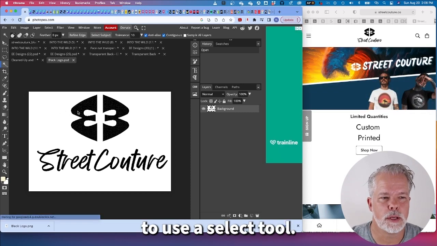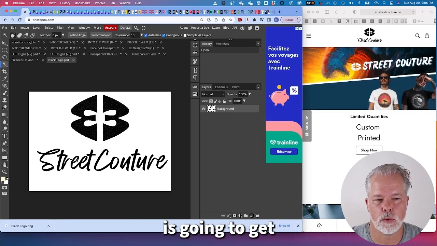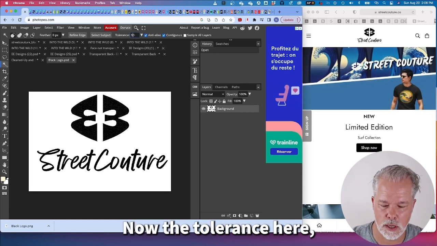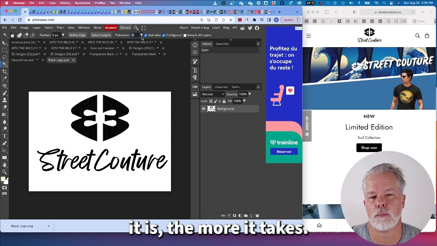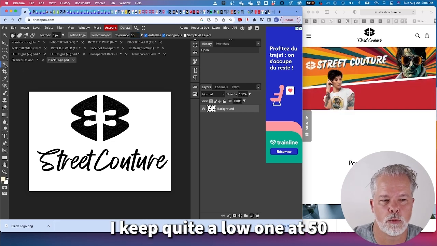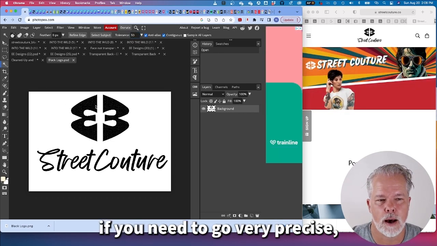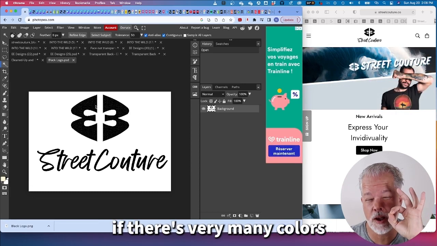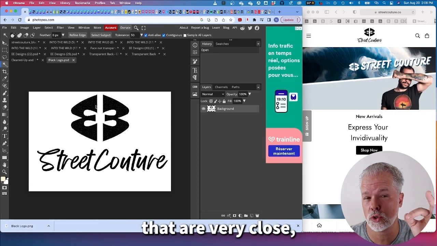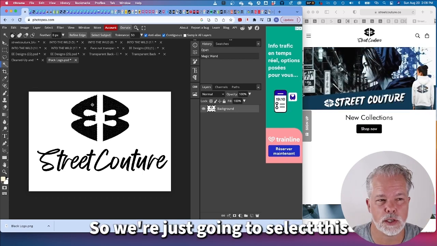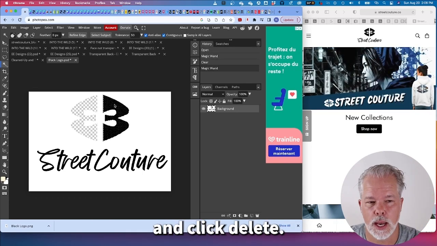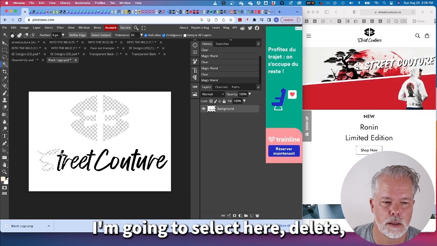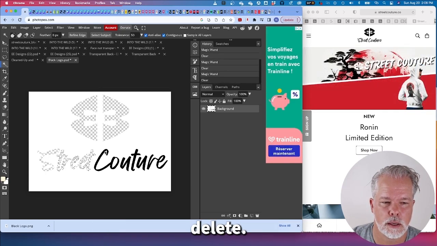So I'm gonna use the select tool, and what we're gonna start by doing is we're gonna make this transparent, okay? Now the tolerance here, the higher it is, the more it takes. So I keep quite a low one at 50. If you need to go very precise, you go lower and lower. Like, if there are very many colors that are very close, the lower you go, the more precise it is. So we're just gonna select this and click delete. Select this, click delete. I'm gonna select here, delete, delete.